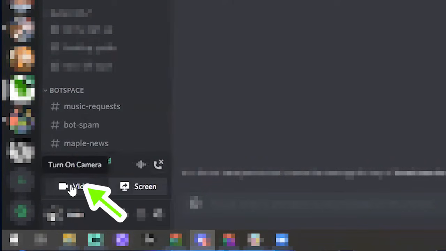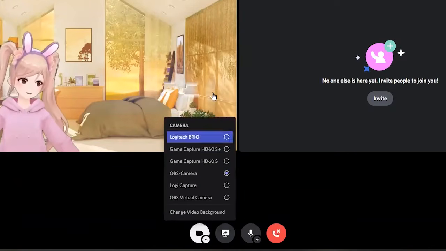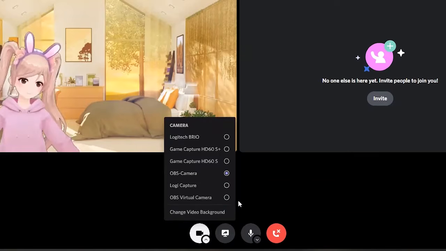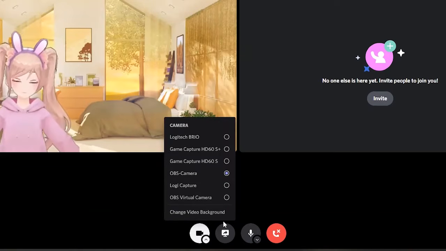For Discord, join a voice channel. On the bottom, click Video to turn on your camera. Click the video camera button in the center and select which source you want to input into Discord. Select OBS camera and you should be able to use it.